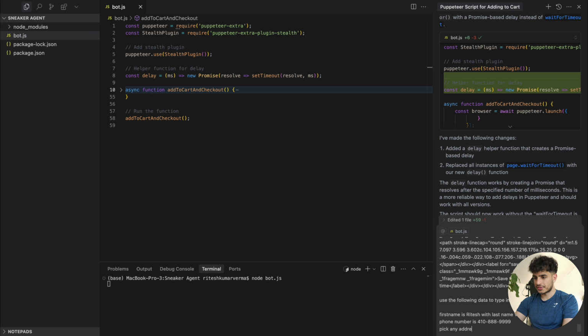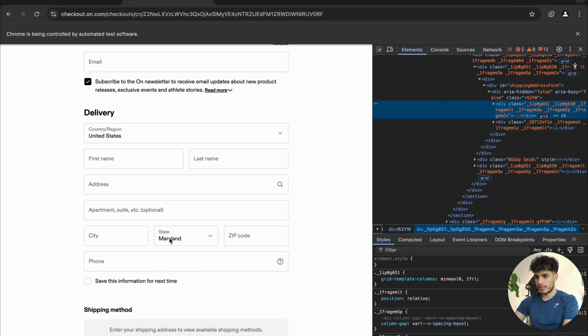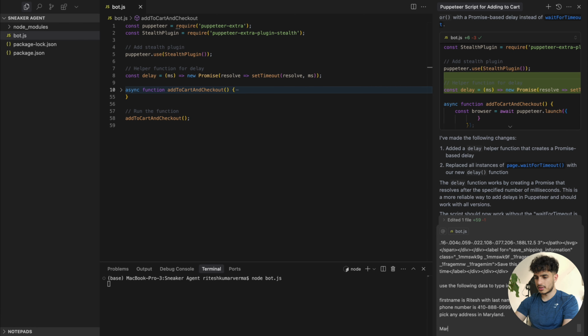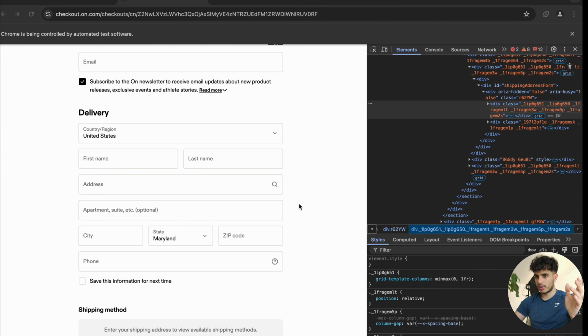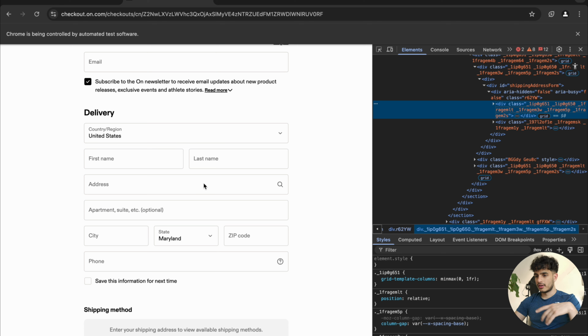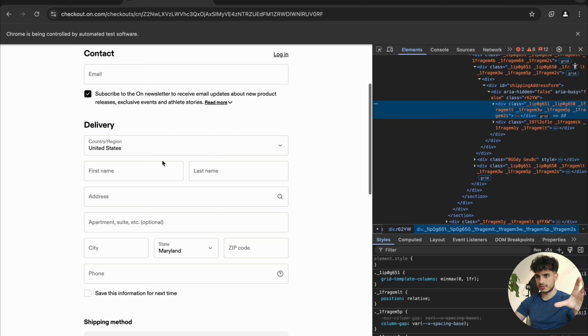Pick any address in Maryland. We will say Maryland and United States already entered. Enter in drop down and shipping form. So skip those inputs. And we're going to press enter. And what it should do, hopefully, is find an address and input all the information into these boxes.